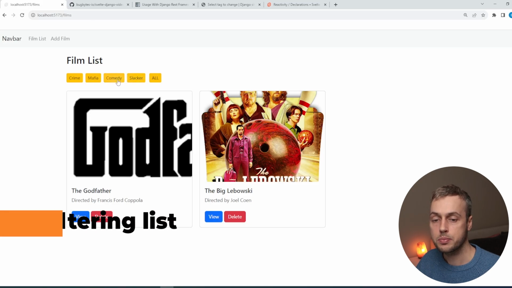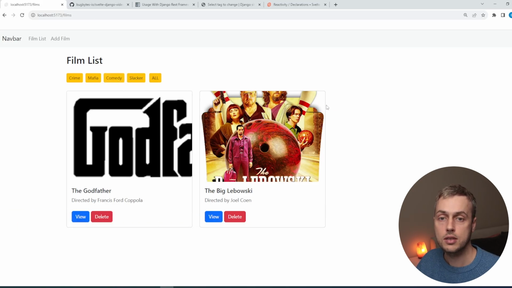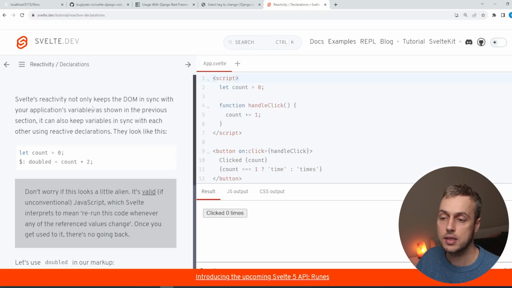Now when we click one of these buttons, what we want to do is update the list. How are we going to do that? We're going to use something called reactive declarations in Svelte. And I'm going to read this paragraph from the Svelte tutorial. Svelte's reactivity not only keeps the DOM in sync with your application's variables, but it can also keep variables in sync with each other using these reactive declarations.